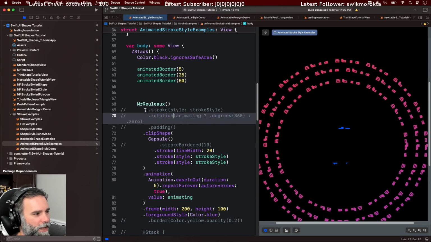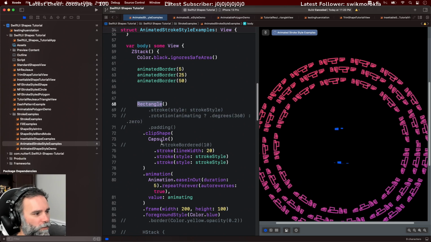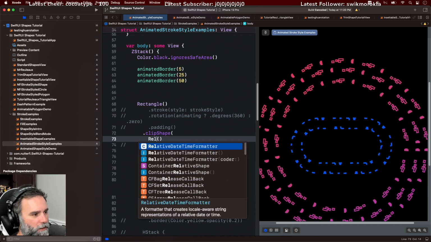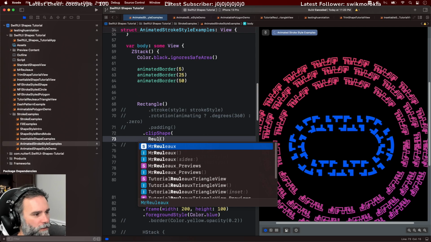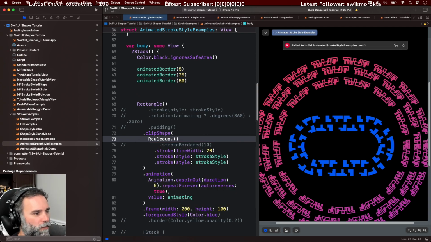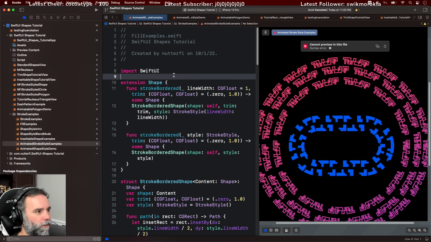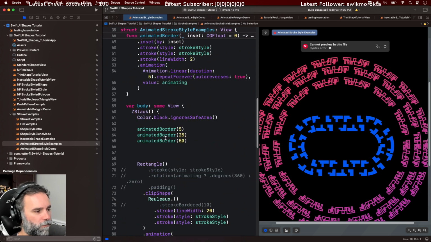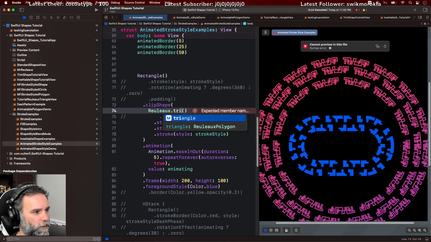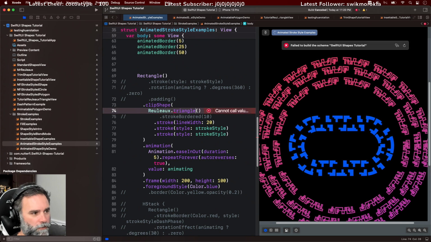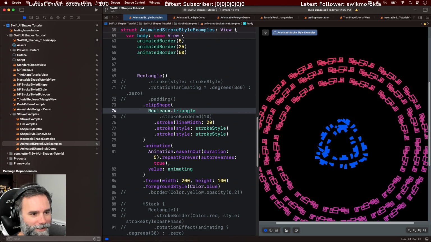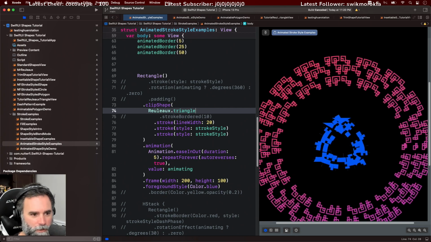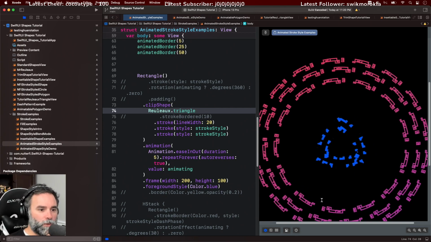Okay, so instead of that, what if we make it Rulo? Oh, I need to import shapes. All right, here we go. Rulo triangle. I think this will work, yeah? Yeah, baby. Look at that perfect shape. Oh, that's so freaking cool.